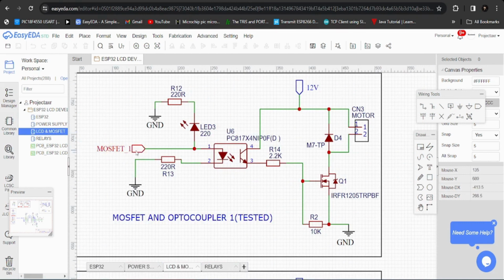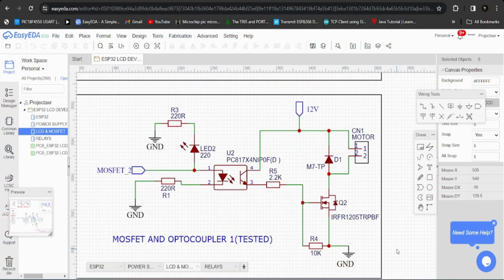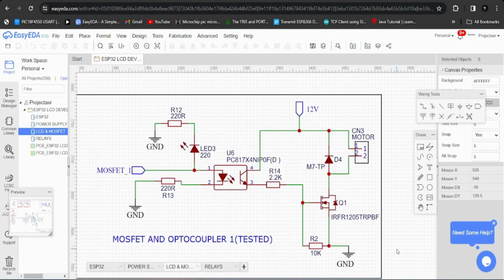This is MOSFET 1. This is one driver. One more is this, MOSFET 2. We can connect up to 2 DC motors in our board. This ESP32 GPIO pin is connected to the PC817, that is the optocoupler.